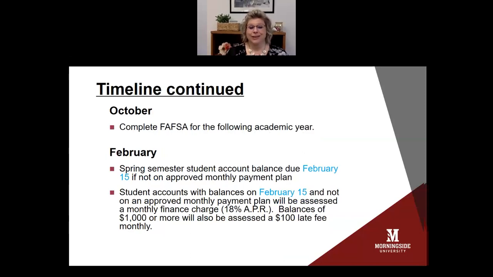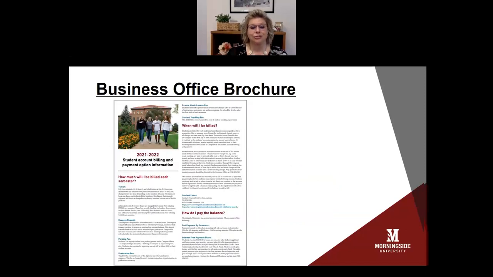October, it's time again to fill out the FAFSA for the next academic year, so keep that in mind. For those of you who are just paying by semester, your bill would be due February 15th for that spring semester. Student accounts with balances again after that February 15th would be billed those late fees and finance charges.